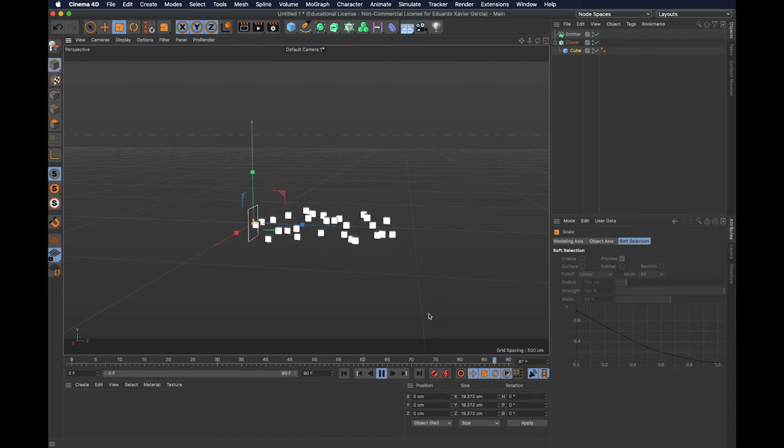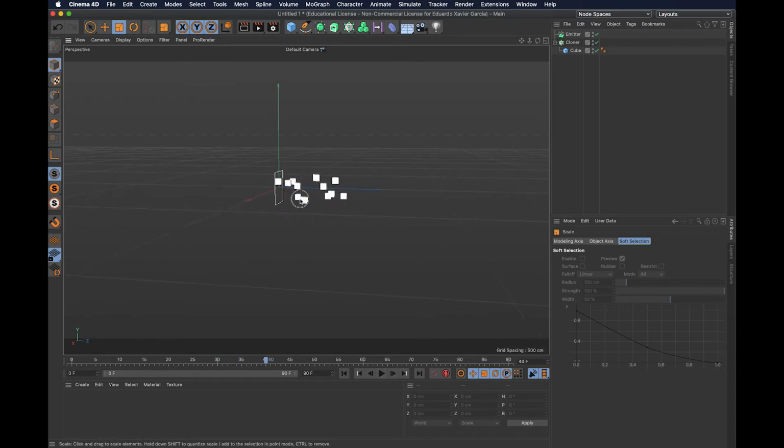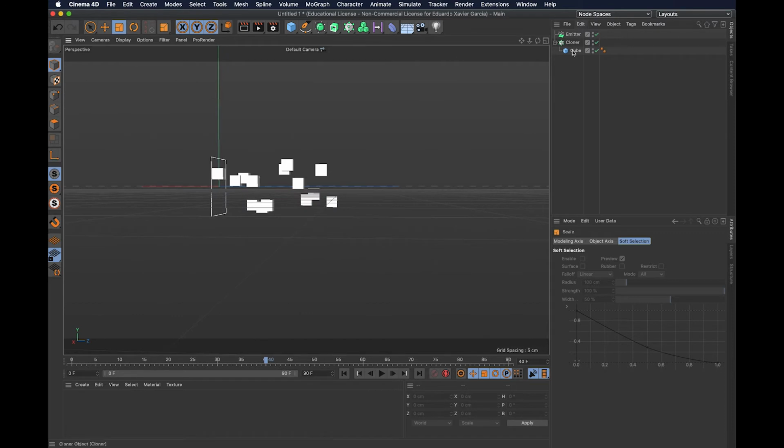I'm going to scale them down a little bit here, the cube, so we can make sense of it. And okay, I'm going to pause it. So now I want these to be dynamic. These clones, I want them to be dynamic to add gravity to them.